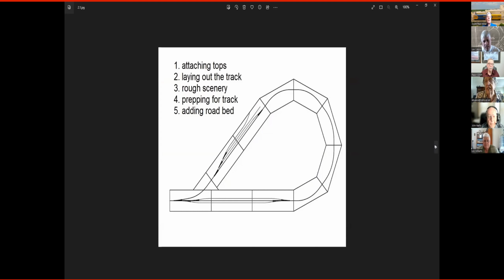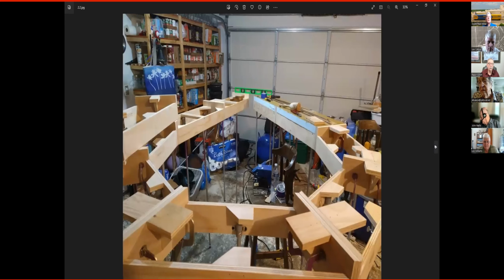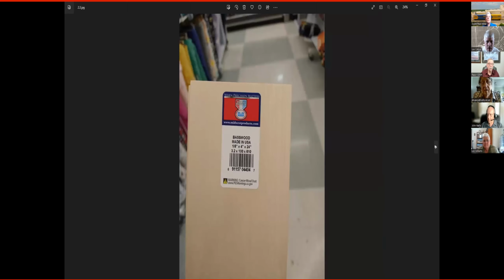This is what we're going to go over: attaching tops to the loop, laying out the track, roughing in scenery, preparing for track, and adding in the roadbed. If you remember last time, this is what the loop looked like when we left it in our last presentation. All the framing was up. Notice I did start 2 modules as a proof of concept as I was going, and then I went through and built everything else. So we're going to talk about adding the tops next and getting the switches ready.